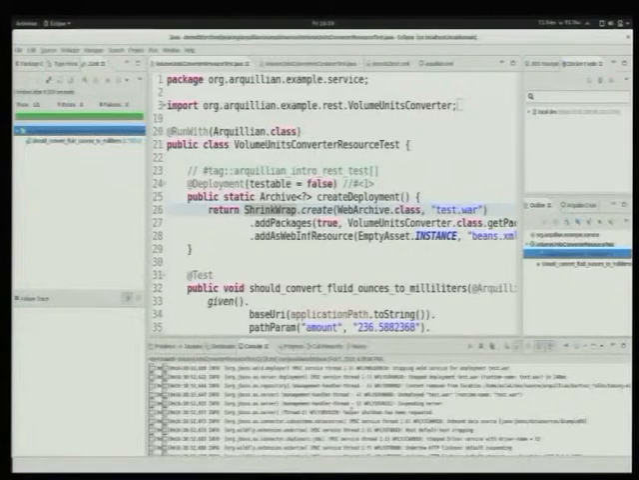Do people understand the conceptual of what Arquillian normally does? Any questions around that? Maybe it's asked the other way. Is there anyone who understands it at all? Two, three, okay. All right. I can explain more.